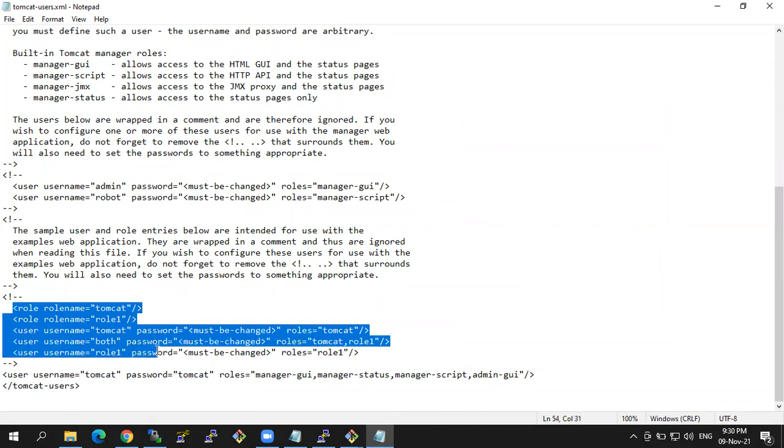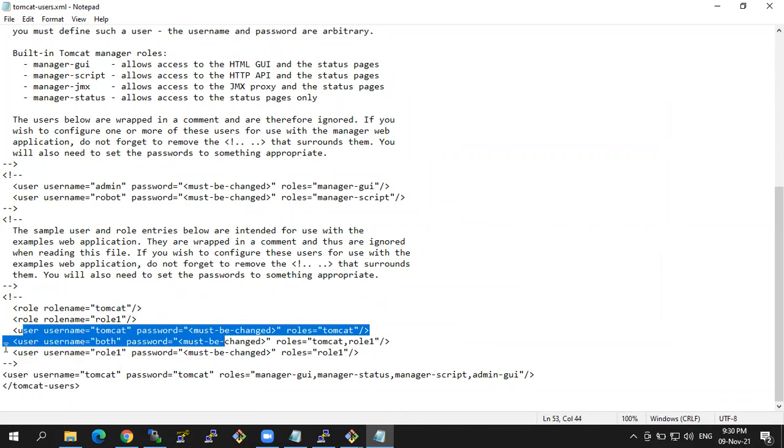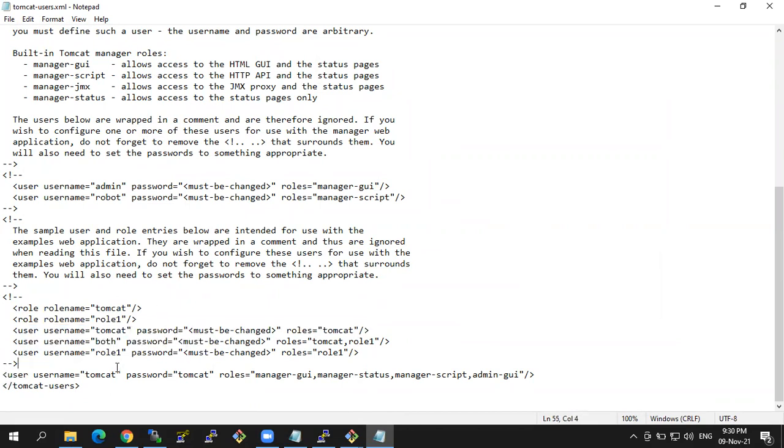This is an example only. Role name Tomcat. Like this, you can give n number of roles. Here I'm giving the username Tomcat, and I have given the password as Tomcat. The username may be anything, the password may be anything. Here I gave the username and password both as Tomcat only.